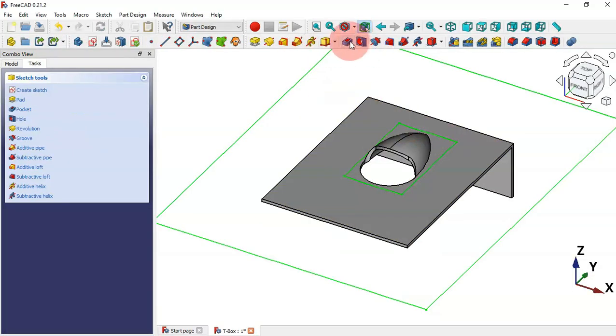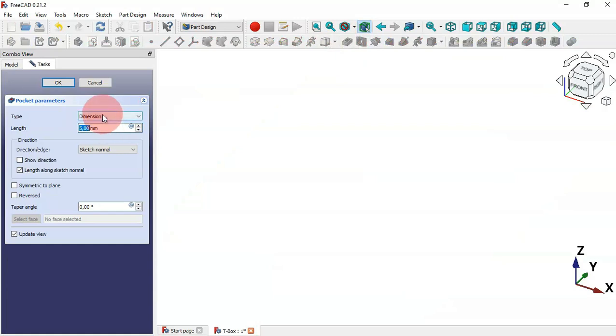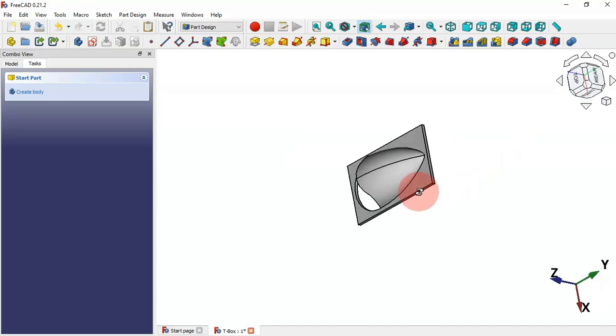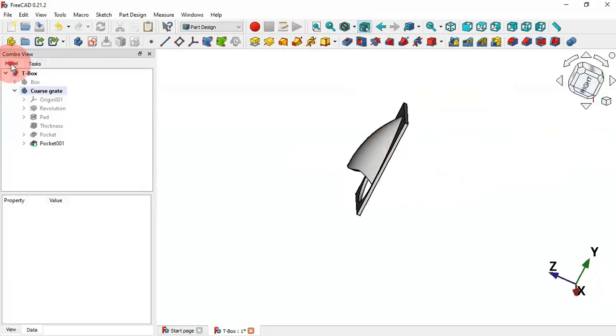and now let's create a pocket here. Let's add through all, and okay. Now as you can see we have this part here.